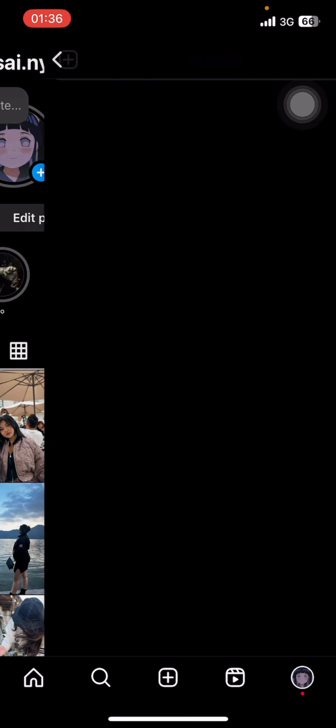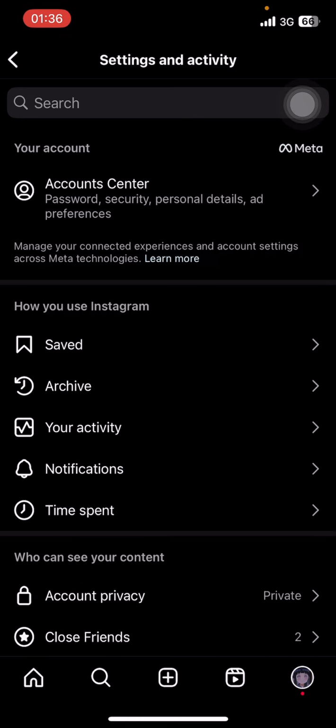Make sure you have the latest version of Instagram installed. Visit the Google Play Store or Apple App Store, search for Instagram and update if a new version is available.